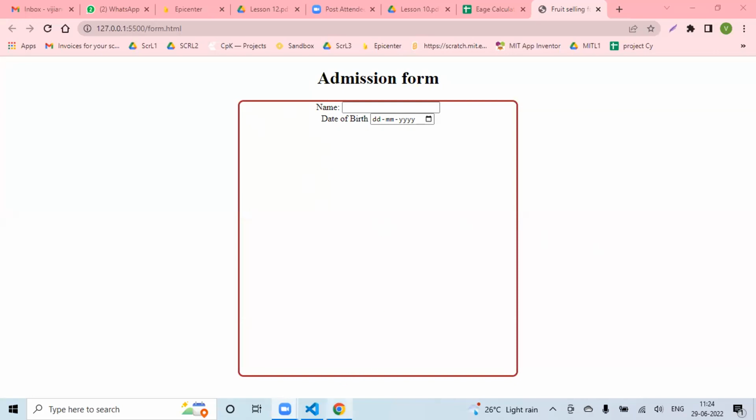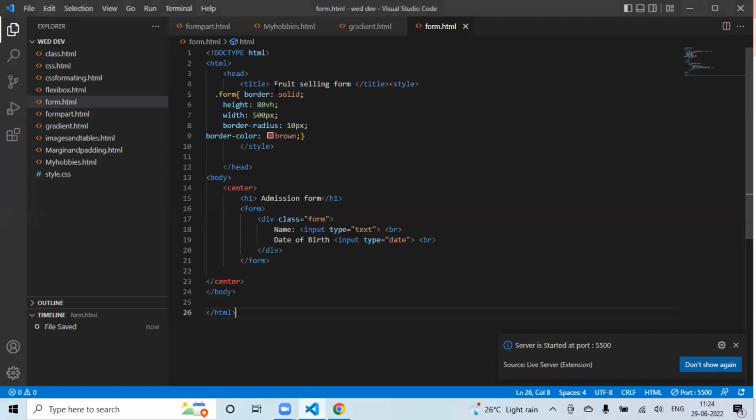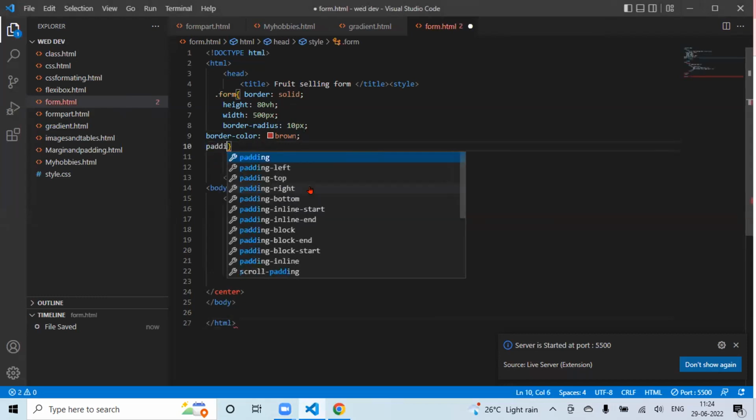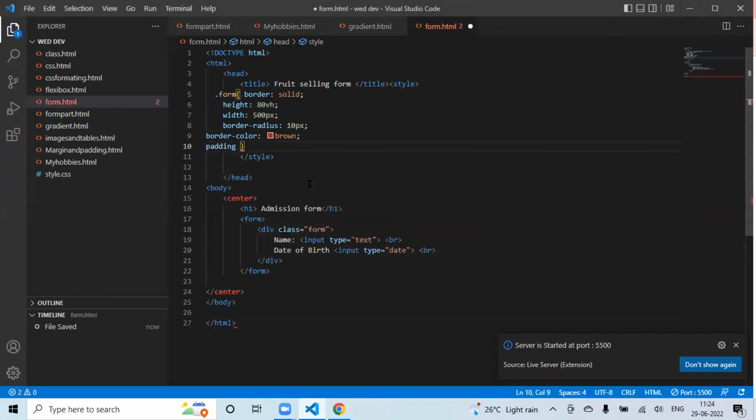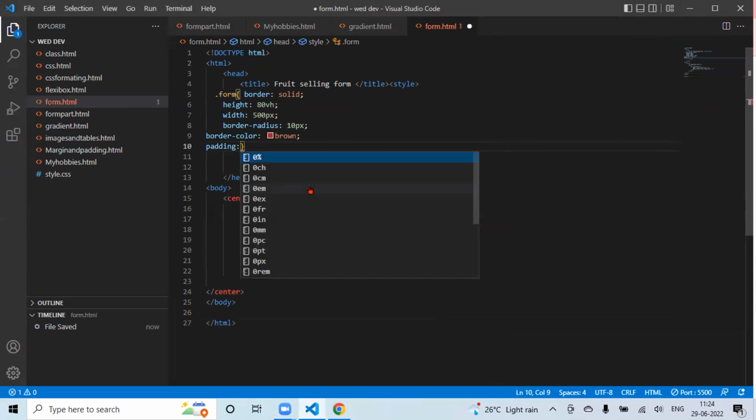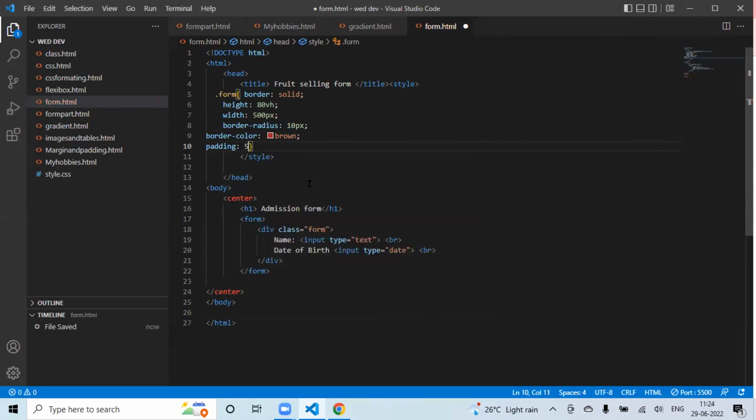Padding. Very good. So we will go back and I'll go to the class and I'll see padding. Maybe I need top padding, so I can give only top padding also. I'll give 50 padding. Semicolon. 50 pixel. Let's see how it's going to look. Save it.